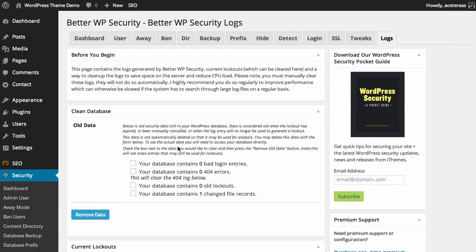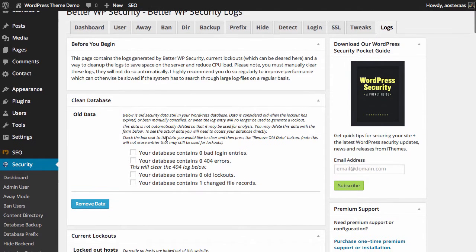So the first thing we can do here is choose to clean the database. So every time there is a bad login request or a file changed and so on, that will actually be stored in the database so that you can be notified accordingly. So what you can do here is, if your database is growing in size and you just want to cut down the amount of data you've got in there, you can just simply check any of these boxes here if you'd like, and then click Remove Data.